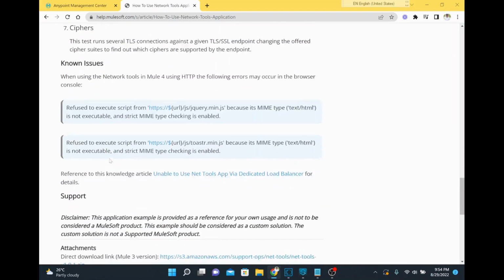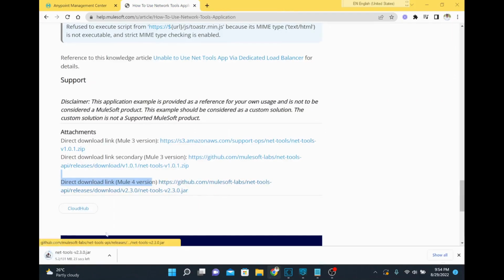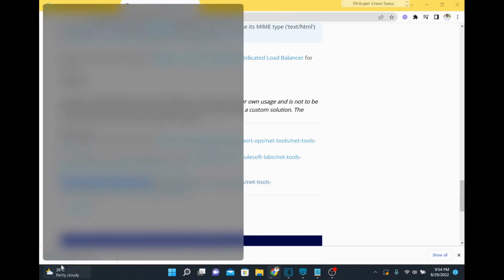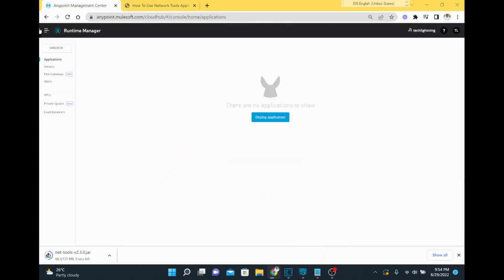Here what I'm going to do is first download the jar file, because there is a direct download for Mule 4. I'll use the jar file. First I'll download it, so the file is getting downloaded. It is around 131 MB. Once it's downloaded, I'm going to create the application from Runtime Manager.